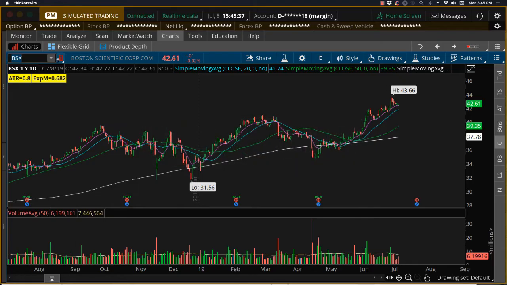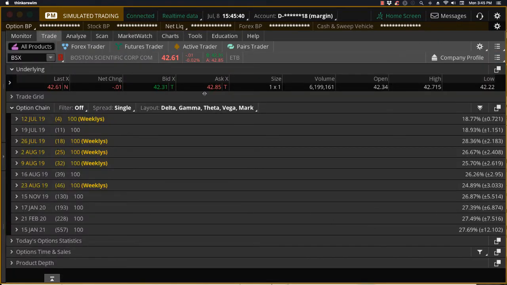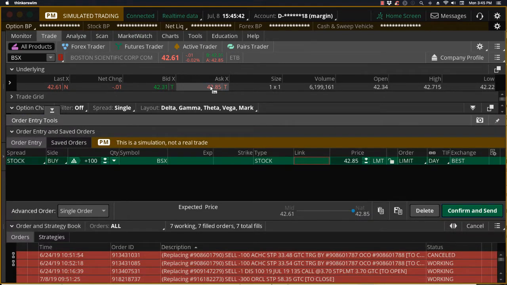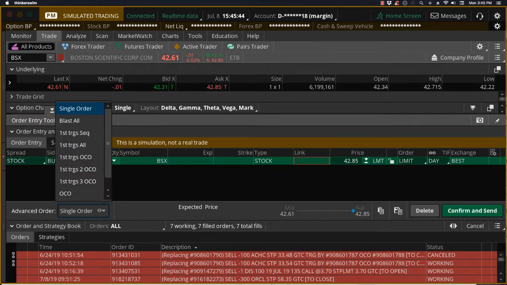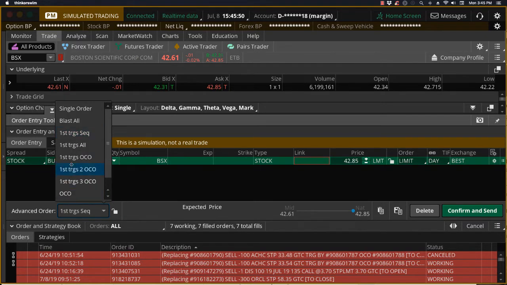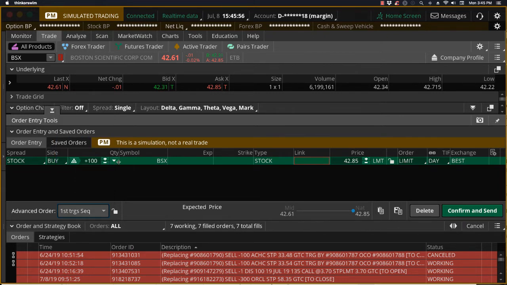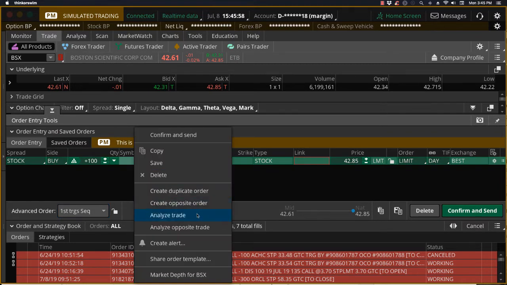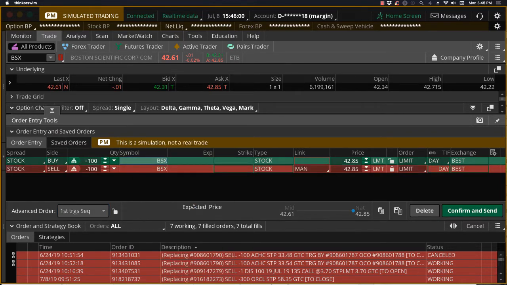So we'll switch over to the brokerage platform here. I'll go place the trade, and I'll click on that ask price. And then I'm going to do a first triggers sequential order. This will give me the ability to put in just a stop loss. Now I could also use a first triggers OCO and create a bracket. But for now, I'm just going to show you how to place the stop loss. So we'll do a first trigger sequential order, and I'll create the opposite order. There are lots of different ways to go about creating these order tickets, but this is just one of them.